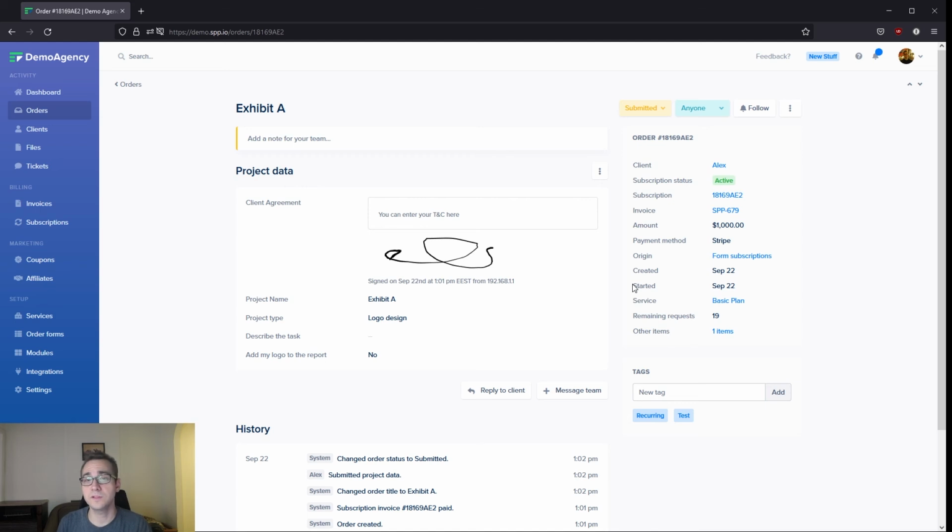Again, similar to how it is on the client side, you'll be able to see their signature under the project data as well as what time it was signed and their IP address. This prevents any doubts on who may have filled in an intake form or an order form as well as what time they did so. Alright, so this has been a video on why you should use the e-signature field on your workspace and how it looks.